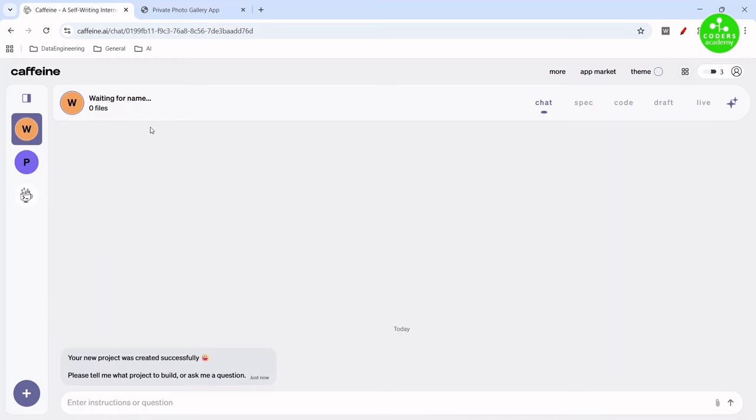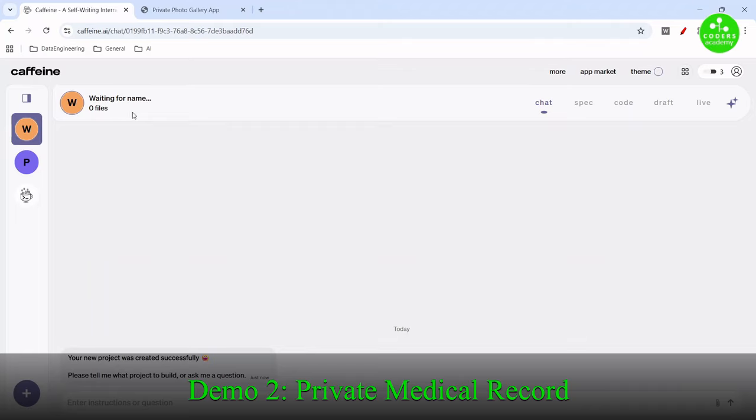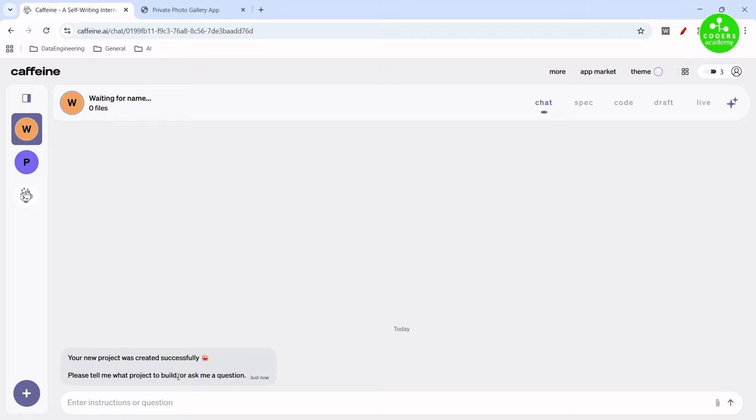In a second demo, we will try to create a medical record tracker, a private medical record tracker. So our prompt is what we are going to enter next. So here I have the prompt here.